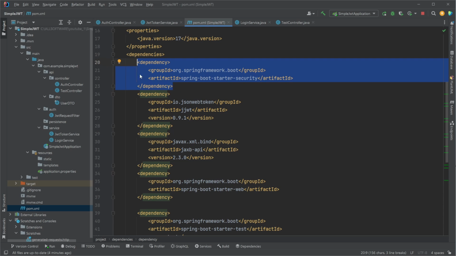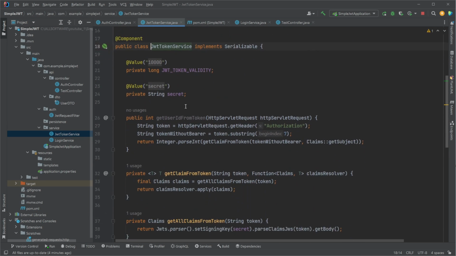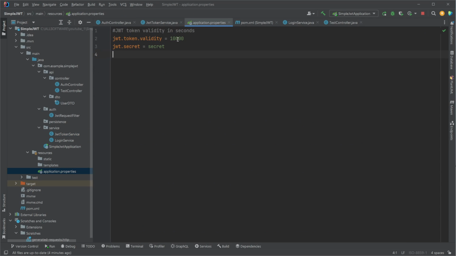But first, let's have a look at how we create our Java Web Token, and then we can have a further look into how we actually manage our security part. But first, the Java Web Token. I have created a Java Web Token service, where I have two properties from my application property file.